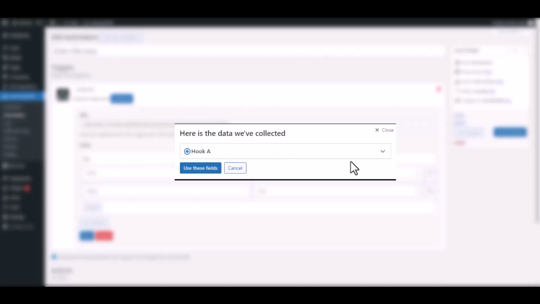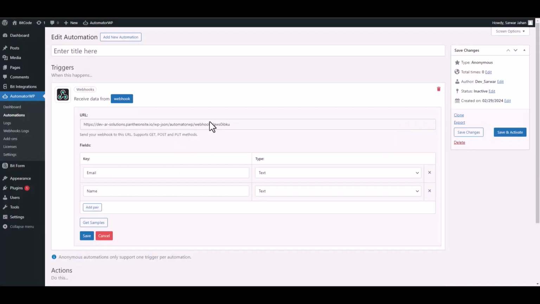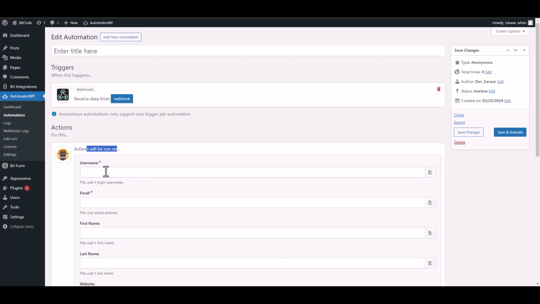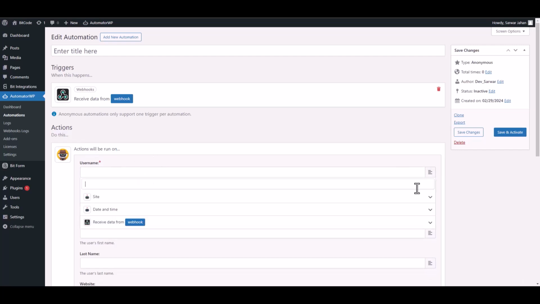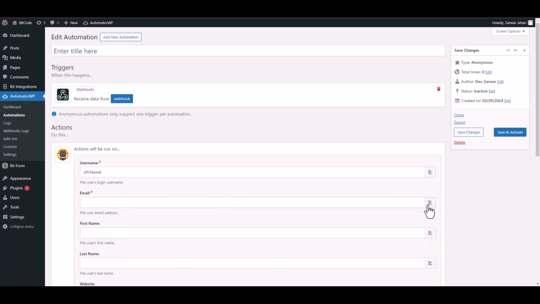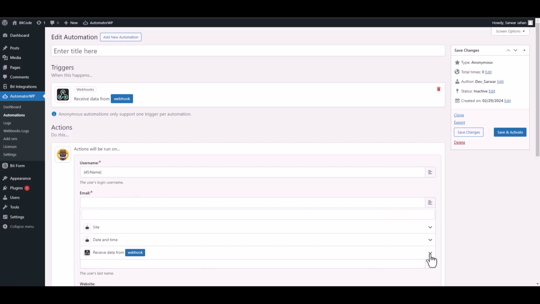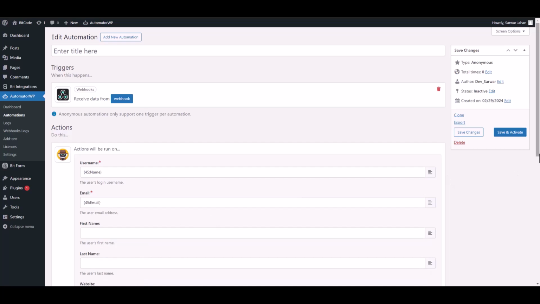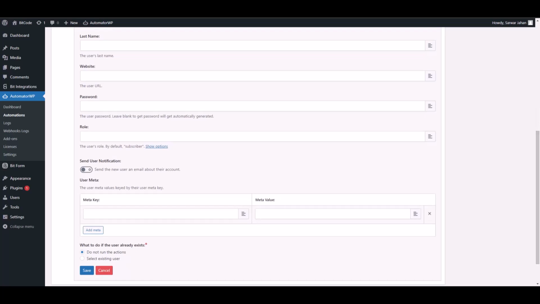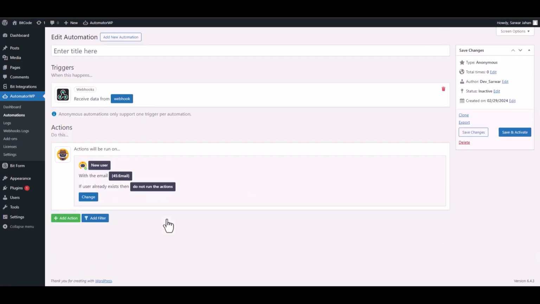Go to your AutomatorWP site, and here you can see that the data fetched successfully. Save it. I want to add a new user to my WordPress site by clicking on Add New User. Now map the respective fields. Save it. Save the automation and active it.